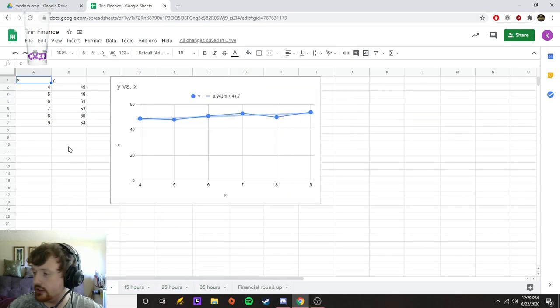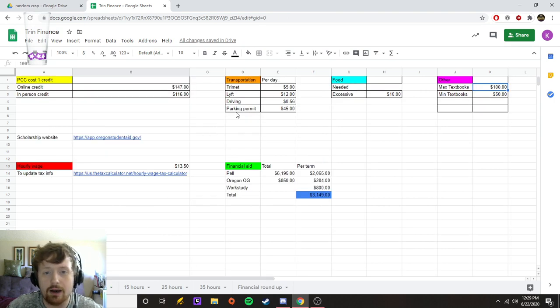This, I don't know what this is. I have no idea what this is. I think I made this by accident. I was messing with something. I don't have a clue. But everything else, that's a pretty simple tool to work with.